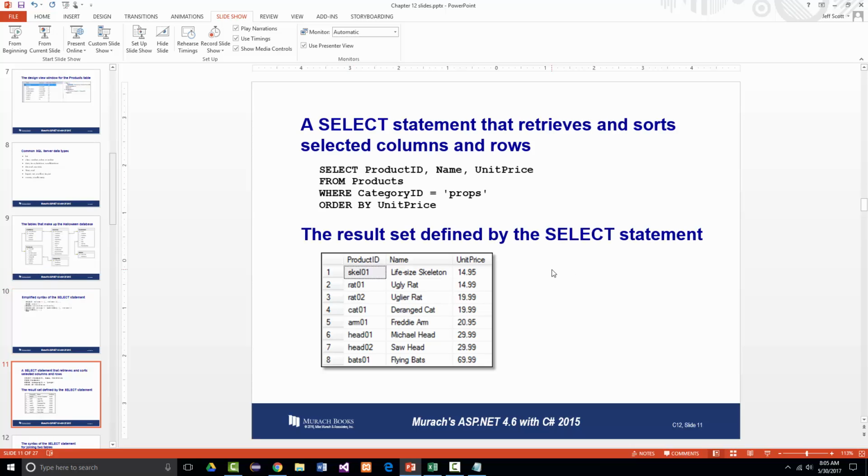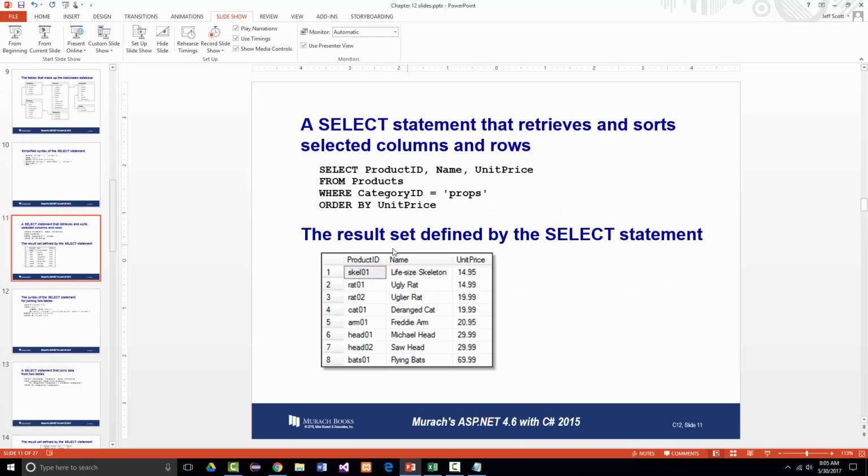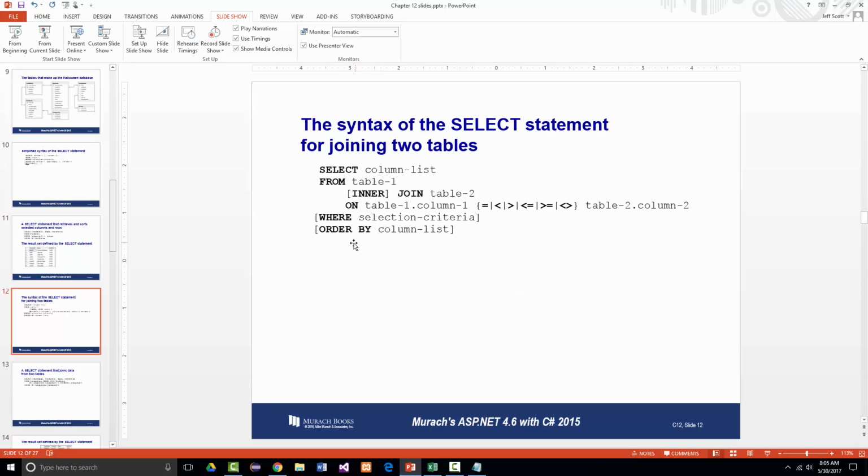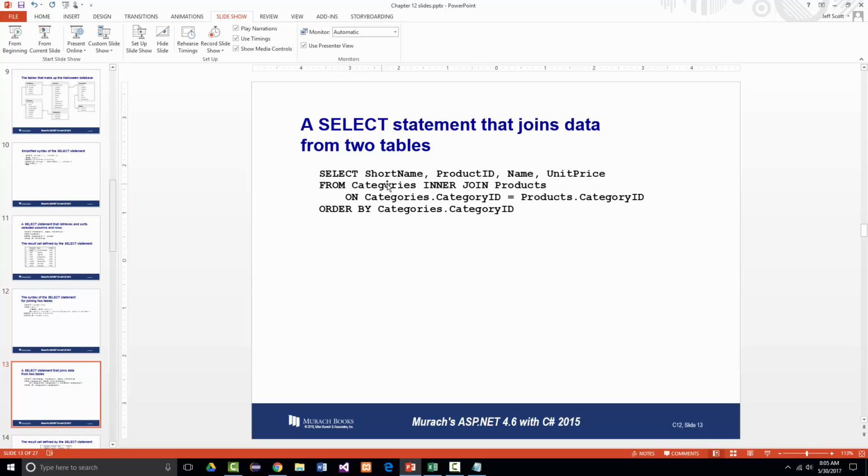So here's their example of a select: product ID, name, and unit price, where the category equals props. When you run a query, you get what's called a result set. There's the other way that you can actually do a join. So I should just grab this.